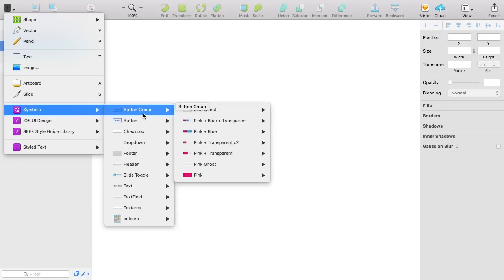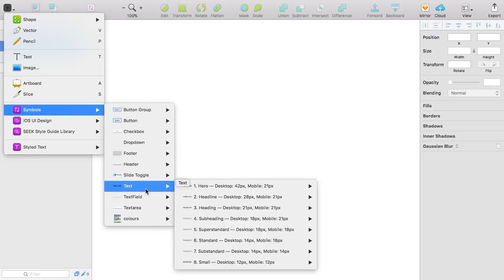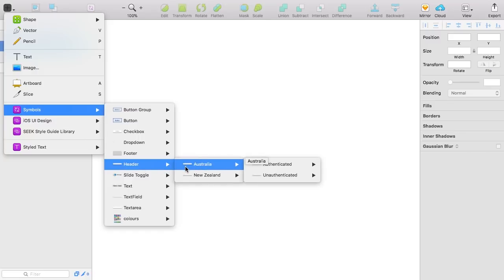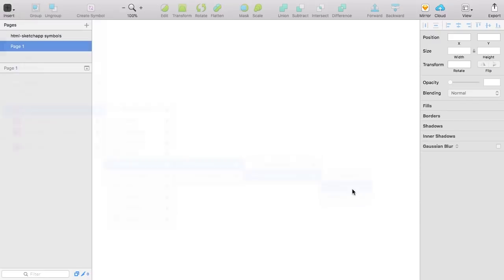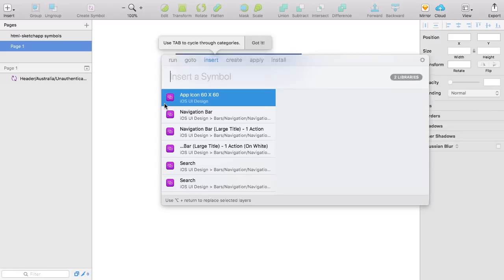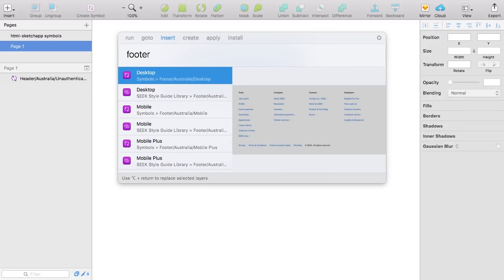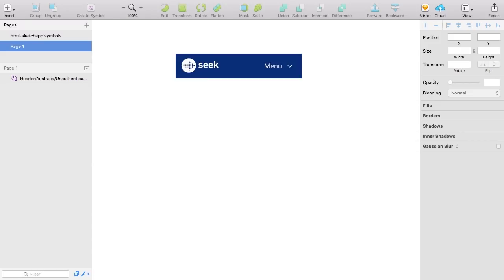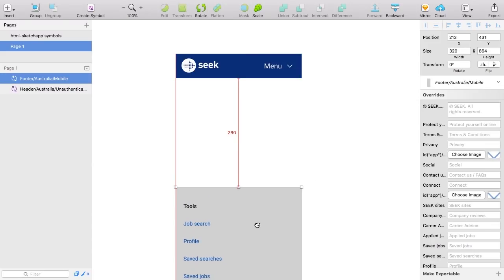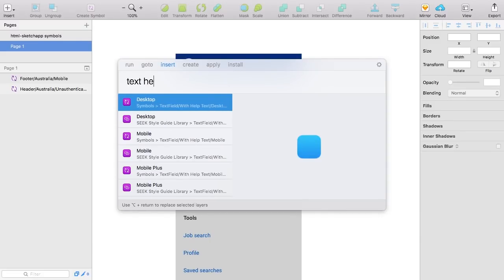So what's really cool is it means that if I want to create a very basic Seek page, I won't go into too much detail, but if I want to do a basic Seek page on mobile, I can go header, Australia, unauthenticated, mobile, and there's our header. I'm going to use Sketch Runner just to save a bit of time. So I can type footer mobile. Yep. And it lines it up like that. I can put in text hero mobile.